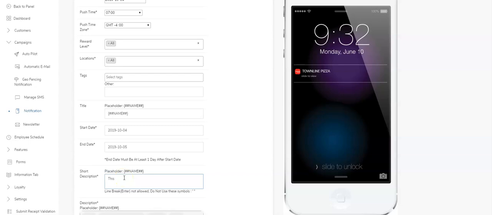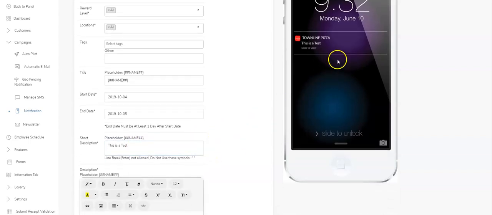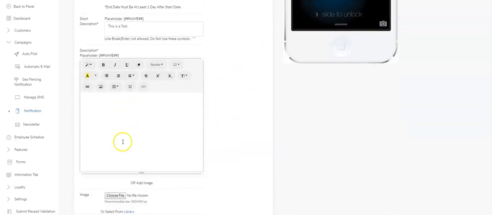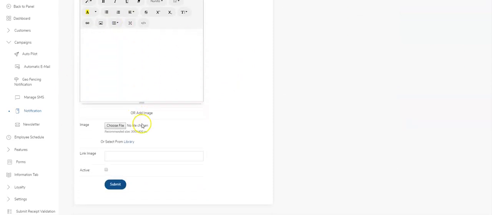So this is a test. You see the way it populates there. And now when you come down here, you've got an area where you can actually write a message, or you can add an image, one or the other, not both. If you're writing a message, whatever you type in here will be in the body of the push notification.